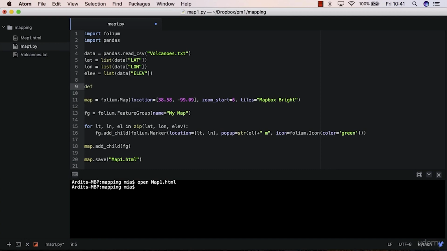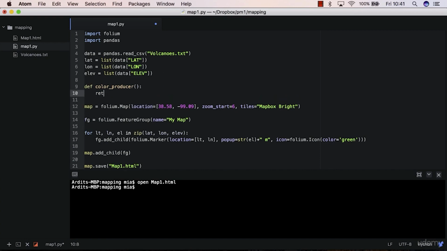Let's call the function color producer. Let's keep it simple for a while just to demonstrate to you how this would work. So let's keep it very simple. Let's say return green, and if you change this to color producer, and don't forget the brackets, by passing brackets that means you are calling the function. If you don't pass the brackets, that means you're just calling the function name and you are not executing the function. So just keep it like that and go ahead and execute map1.py.